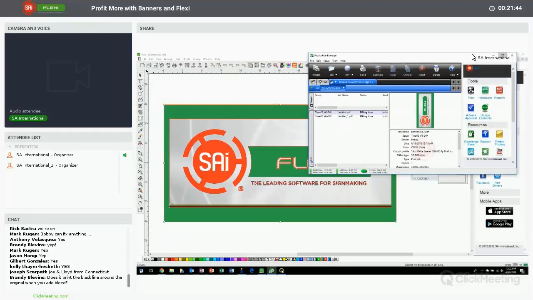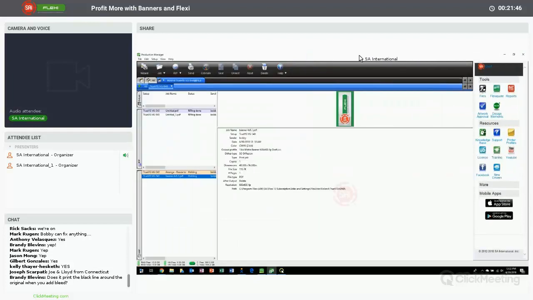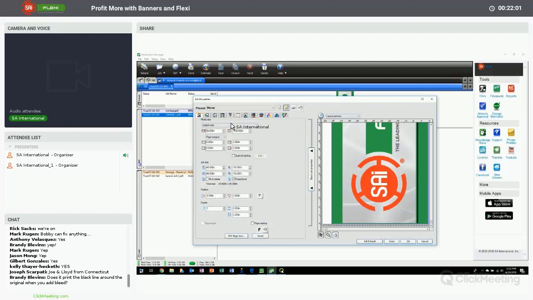So with that, the other thing that we run into quite a bit for cost savings is going to be ink consumption. So with that, what we're going to do is I'm going to take these two files, which are exactly the same file, the banner file that we created earlier. I'm going to actually double click and open one of these.